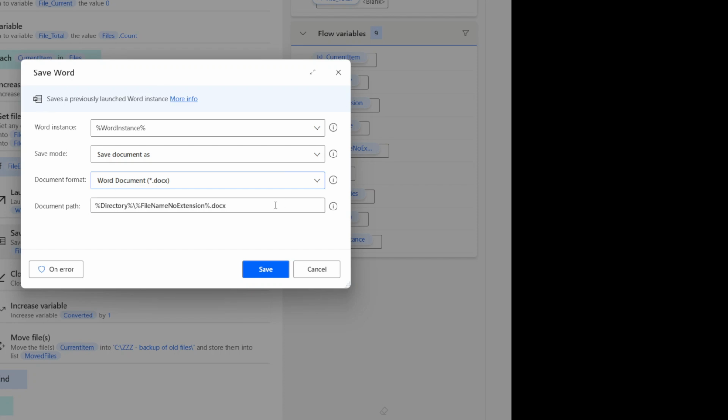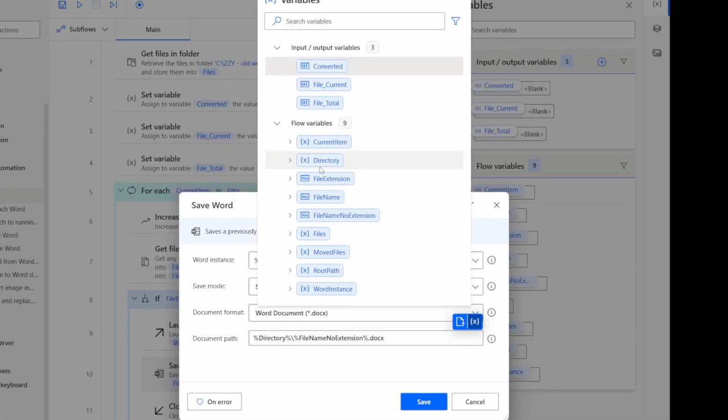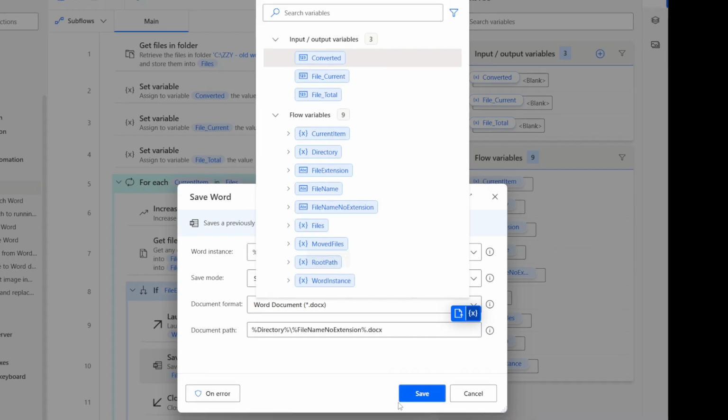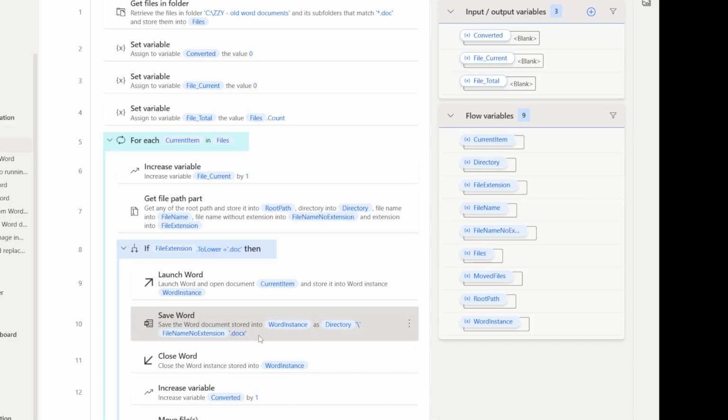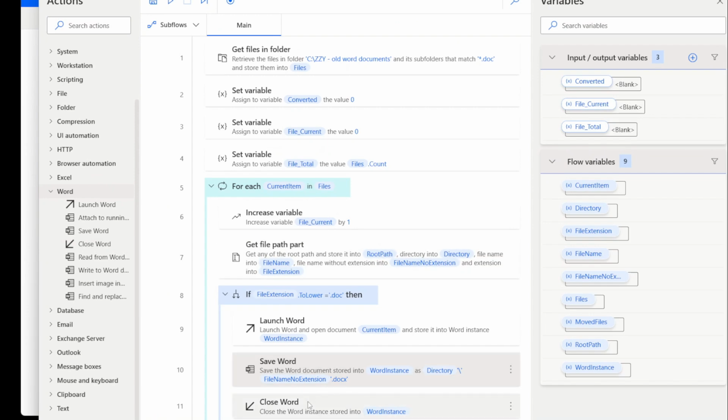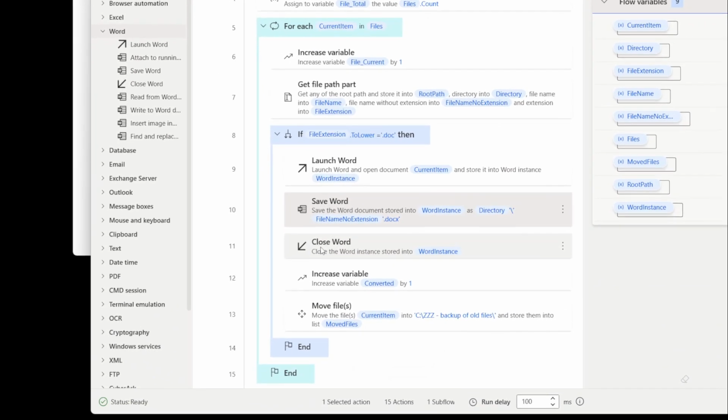So we use, I'll just get into that. We're using the file directory where the current file is stored, and then we're using file name no extension, so it's saving it back as the same file name. And all we've done is put .docx on the end, so the file has the same name but a new suffix on it. We then close the Word instance that's being used as part of this loop. Then we increment our converted files variable, so we know how many files we've actually converted so far.